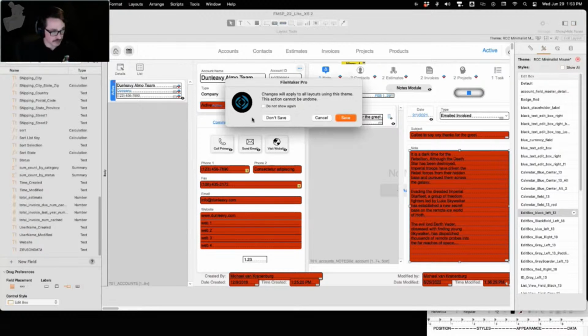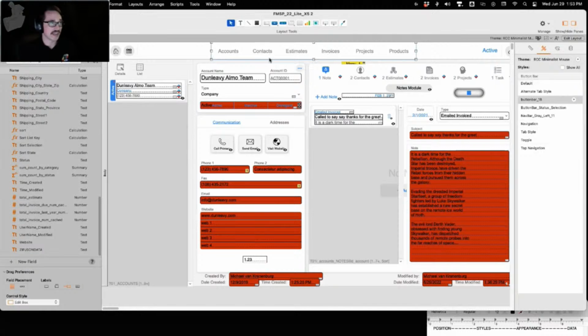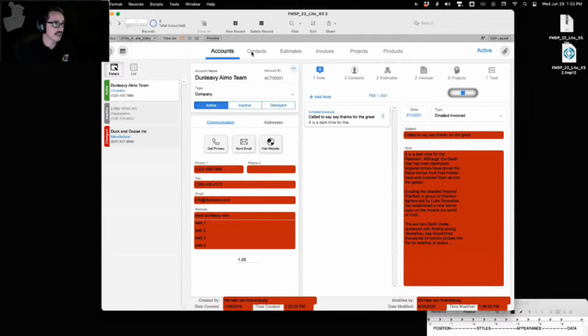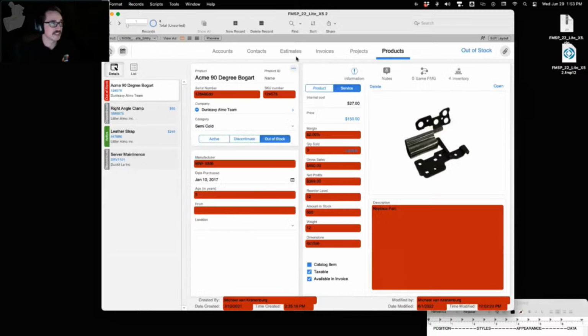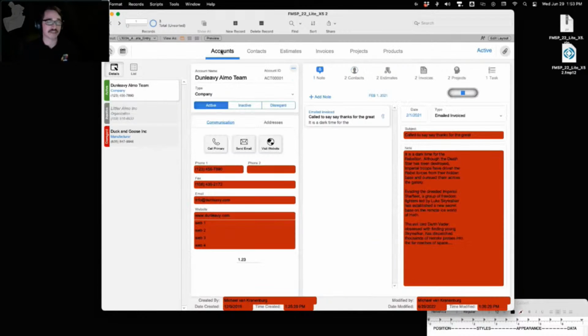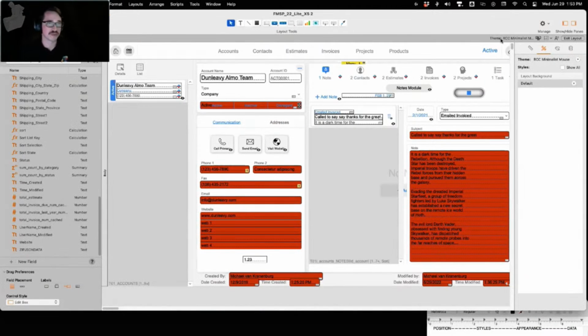You would get this little dialog box that says, are you sure you want to do this? I'm going to say yes. And if I go here, oh, ugly, ugly, ugly. So please be extremely careful when you're saving themes and styles. You don't want to save over the theme. I've done it before, and it is a nightmare trying to get it back to the way that it was before. So just be very, very careful. It's as powerful as it is dangerous as well.